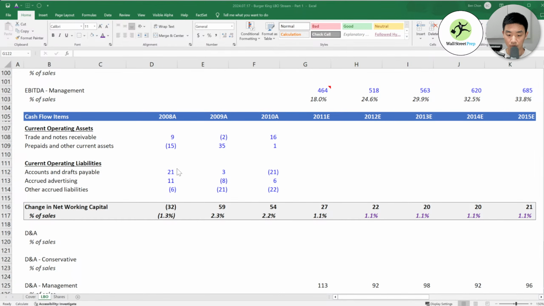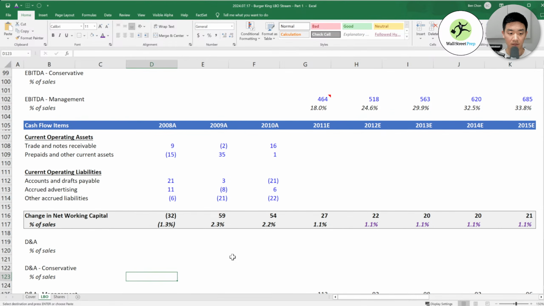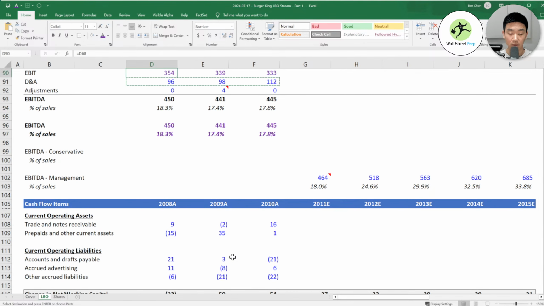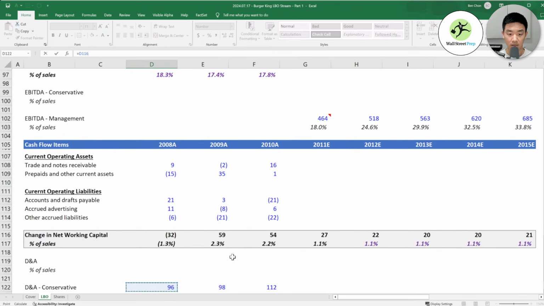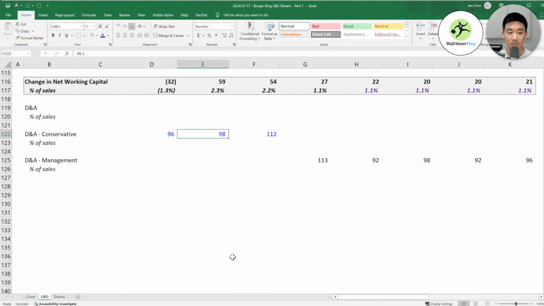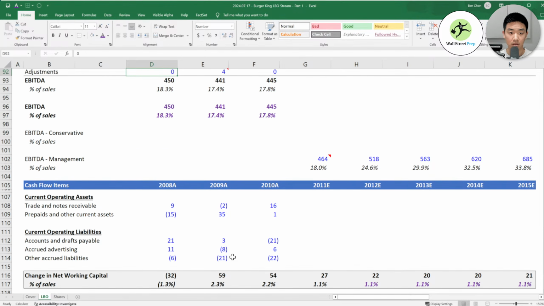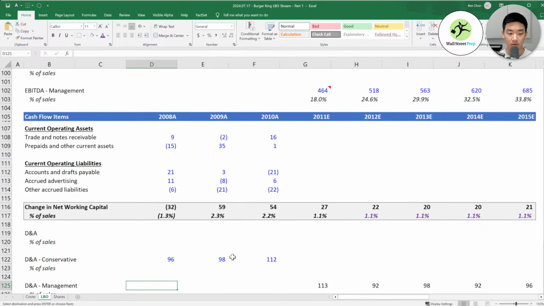For the conservative case, we want to actually just project what our D&A would be. And so I'm going to copy paste this. We already got it earlier, so we don't need to do it again, but I'm actually going to link down to this. It's just preference. Okay, so then we can get percent of sales here.